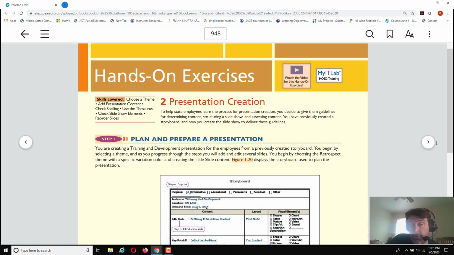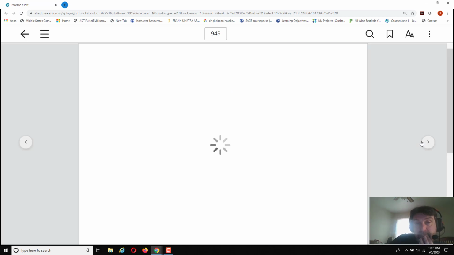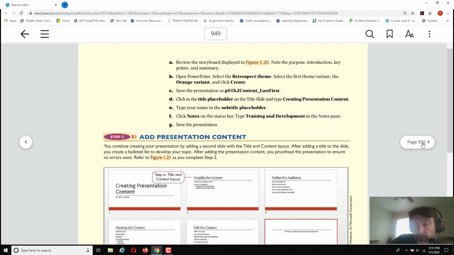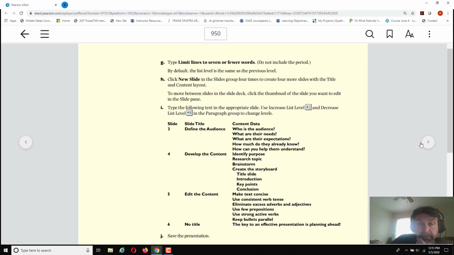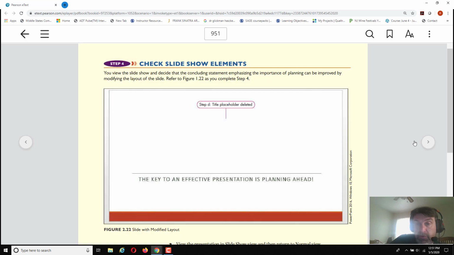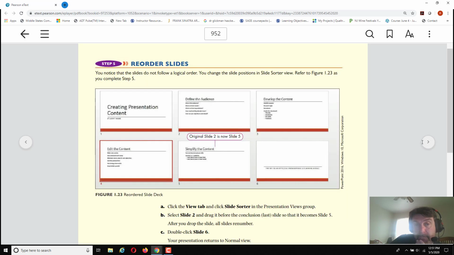There's the hands-on 2, starts on 948, including planning, putting together a presentation, adding content, different types of content, editing, going through and just changing the layout levels. 950, elements, 951, reordering slides, 952.